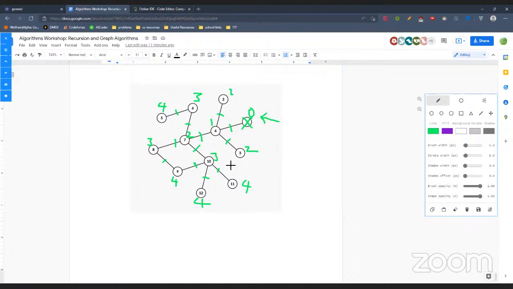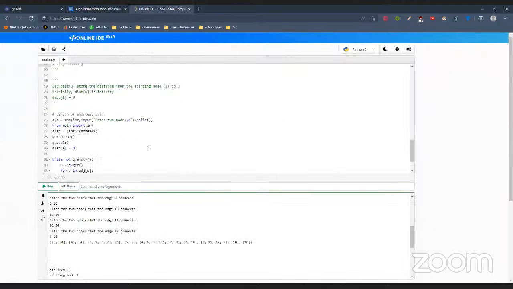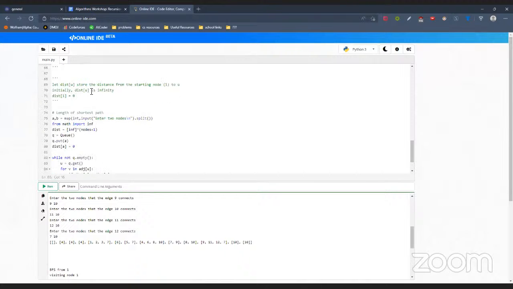Okay, are there any questions about how we solved exercise 3 on paper here? Okay, so I think looking at the implementation might also help you understand.